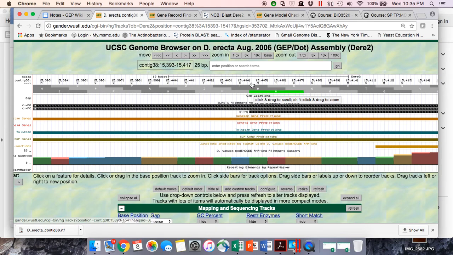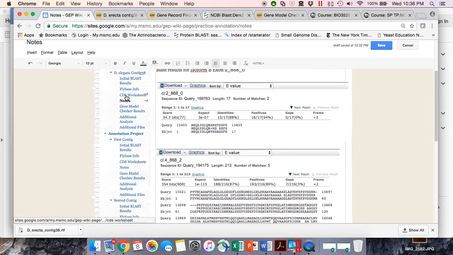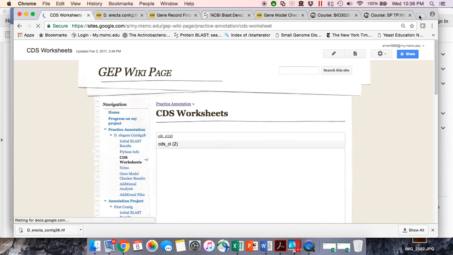So what we've got here is our first nucleotide at 15405. And this is all explained on page 28 as well. So we're going to go to our lab notebook. We are going to go to our CDS worksheet, and that means we also have to open up our Google Sheets.